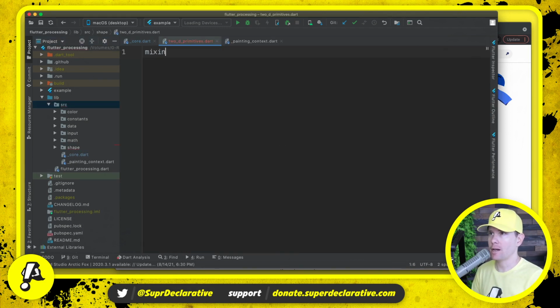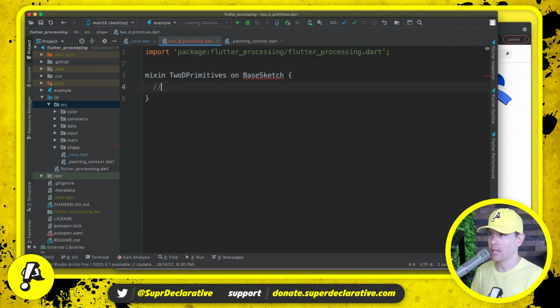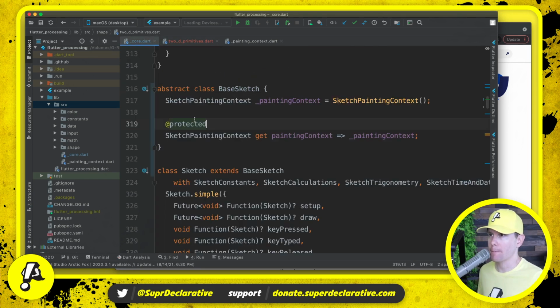In this file, we're going to create a mixin called 2D primitives, and we're going to use the keyword on. This can only be applied to a base sketch. It can only be mixed into a base sketch, which means that we have guaranteed access to the painting context. We can access that from our mixin because we know for a fact that we are being applied to a base sketch. Let's start moving methods in here.